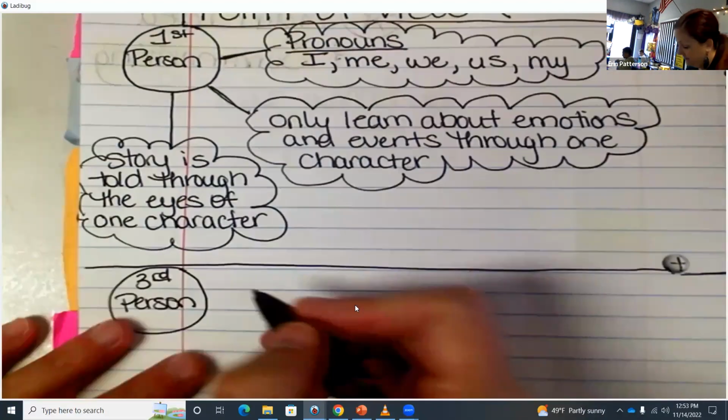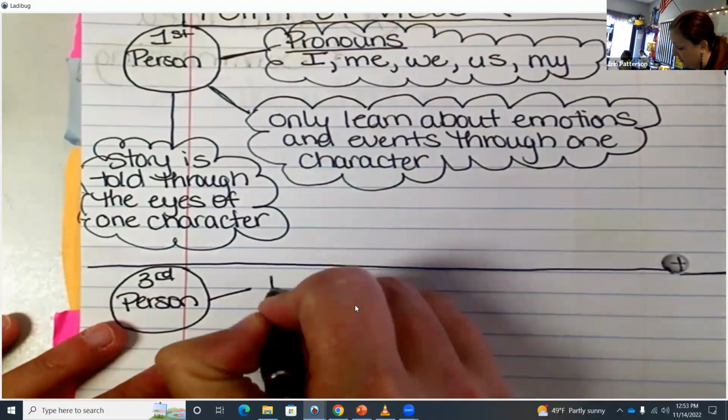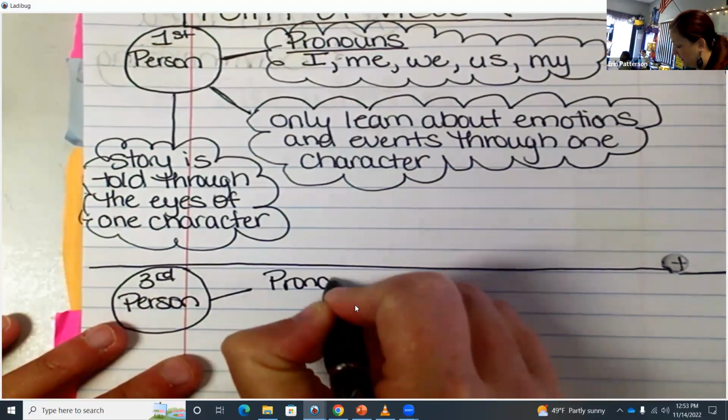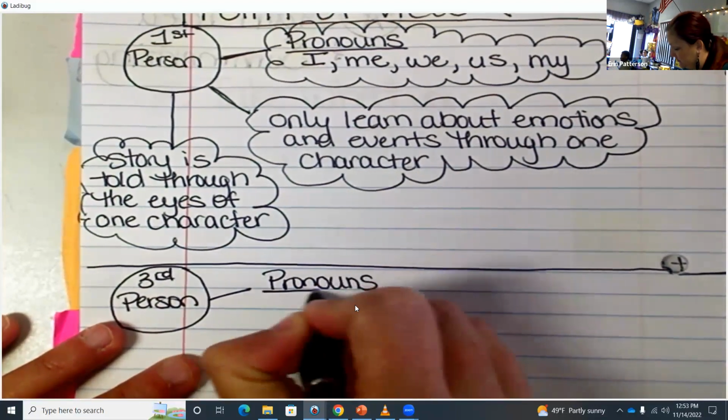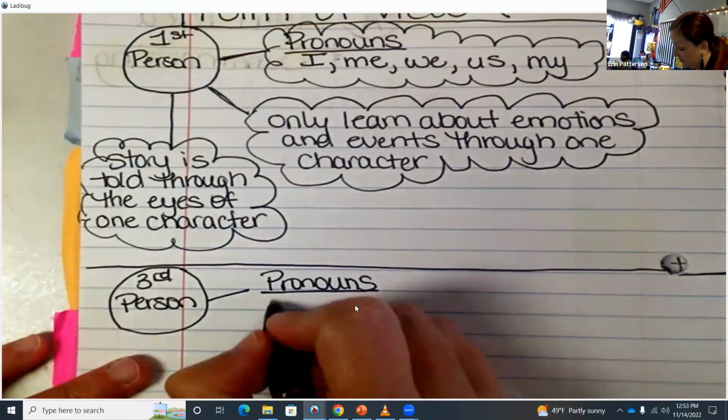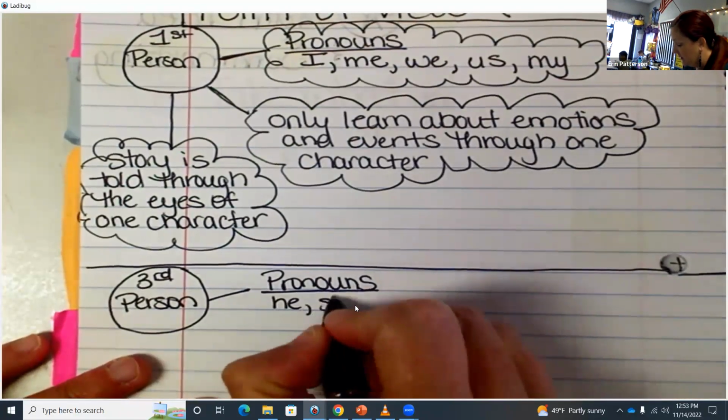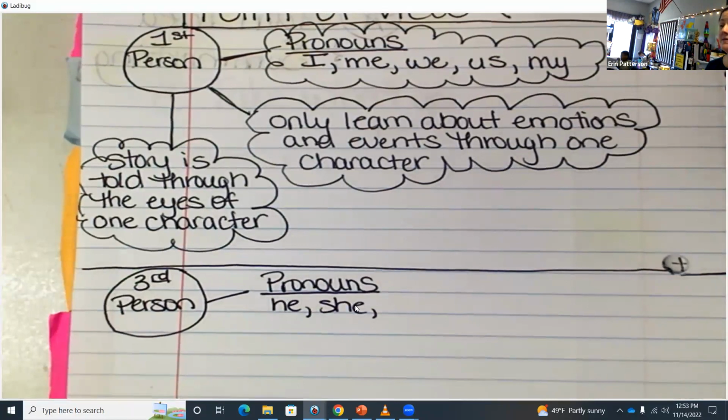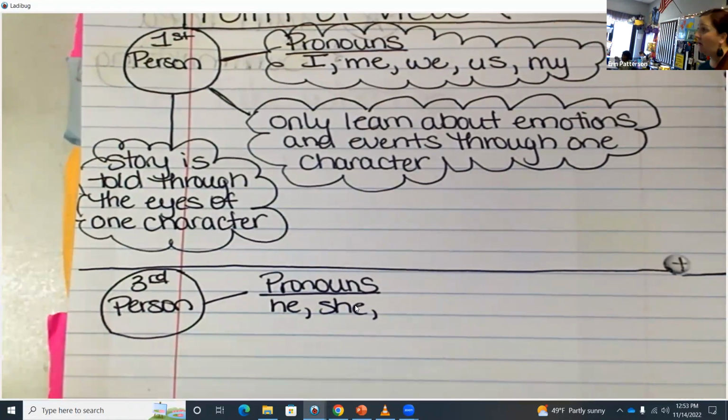Third person. Let's get the pronouns for third person. When they're describing the main character in the story, they'll use words like he did this, she walked by, they, them.